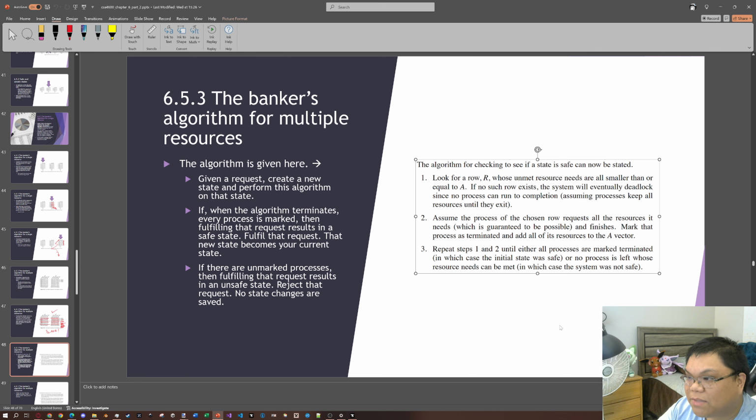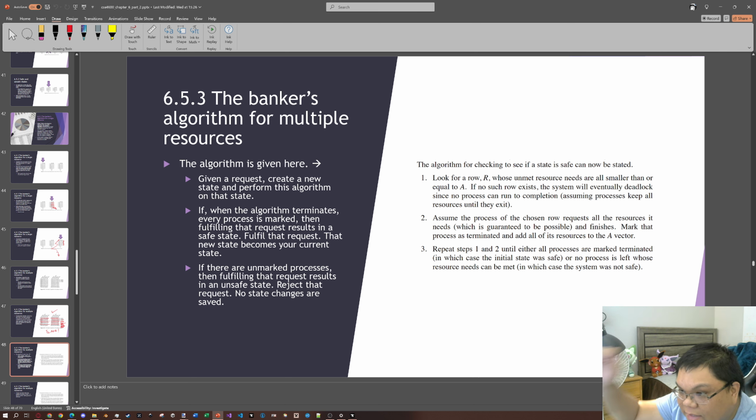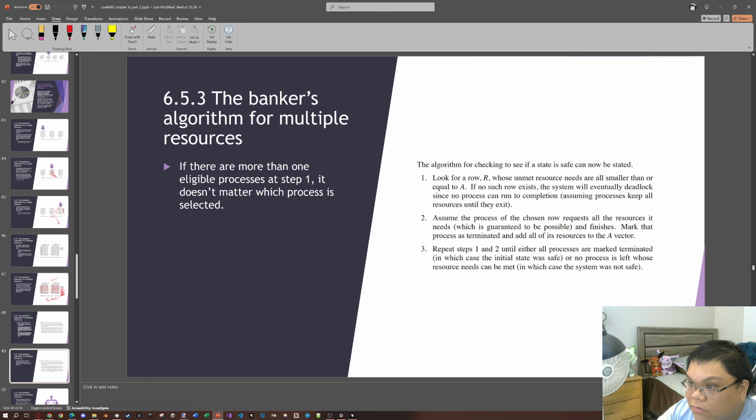So really there should be a step 0 to this. And that step 0 is, given a request, create a new state and perform these 3 steps on that new state. If, when the algorithm terminates, every process is marked, then fulfilling that request results in a safe state. Fulfill that request, and that new state becomes your current state. If there are unmarked processes, then fulfilling that request results in an unsafe state. Reject that request, no state changes are saved. Also, it's possible that there might be more than one eligible process at step 1. Just pick one, doesn't matter.